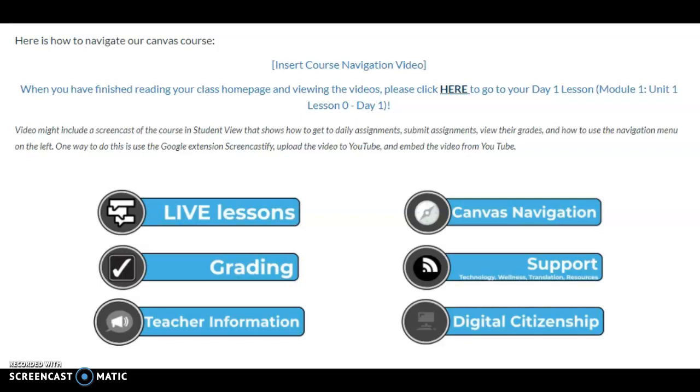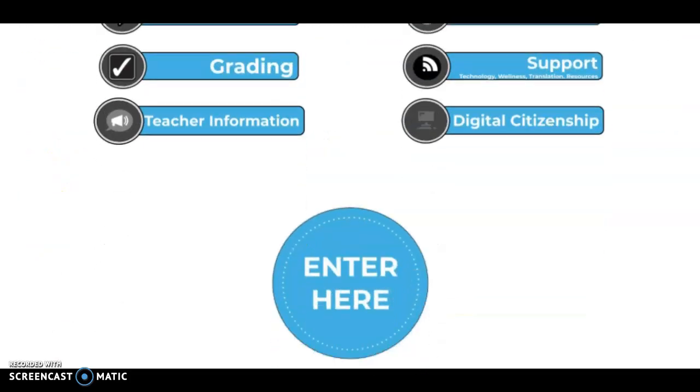You have made it to your teacher's homepage. Now, as a language arts team, whether you're in 6th, 7th, or 8th grade, there are going to be some similar navigation pieces. First, you will see these buttons at the bottom, including this giant Enter Here button.